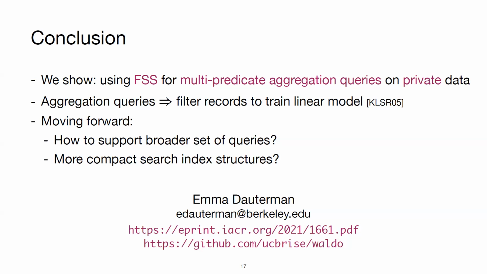Also, our search index structures blow up the amount of server storage. There's a question of how we can have more compact encodings. So you have these one-hot encodings. Is it possible to have something that's more compact?